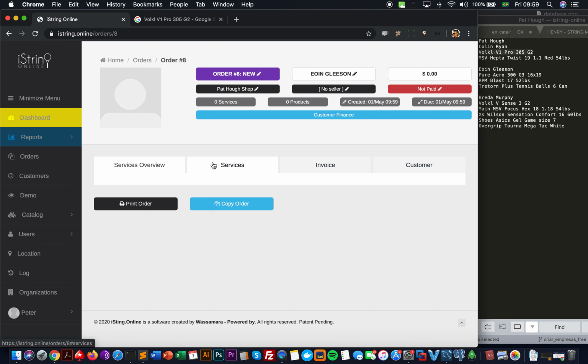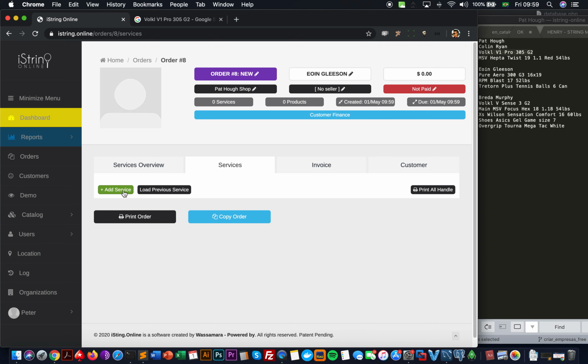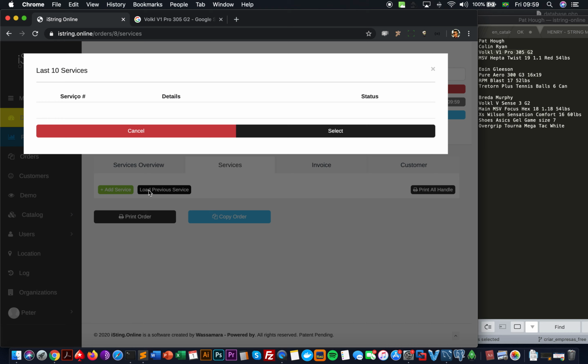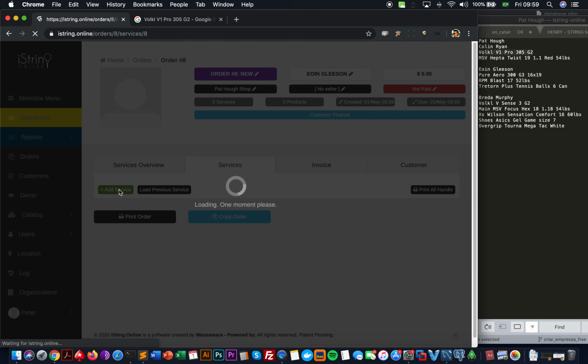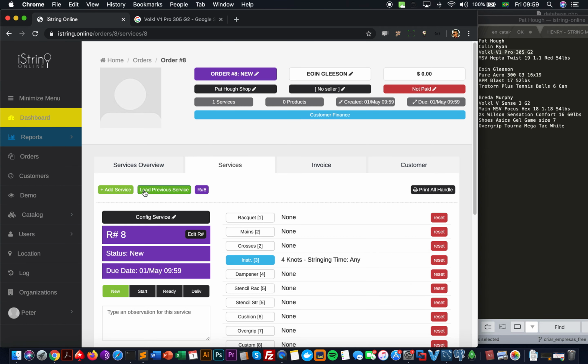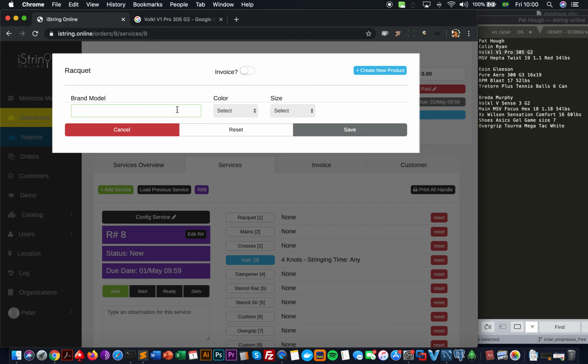Now we go to service. We add a new service because, since it's a new customer, there's no last service he did, right? So add a new service. So he added the service number 8, and let's do that again. So this time I'm going to do it with the individual form. So it's a Pure Aero.